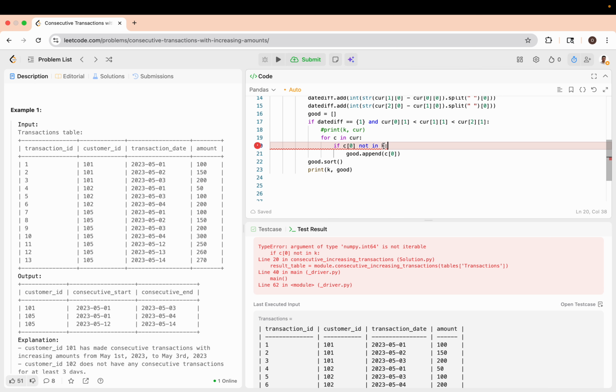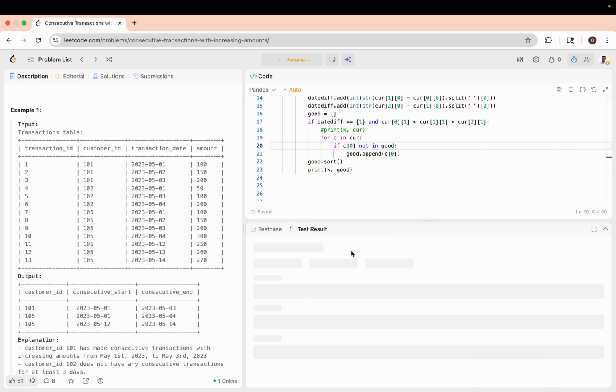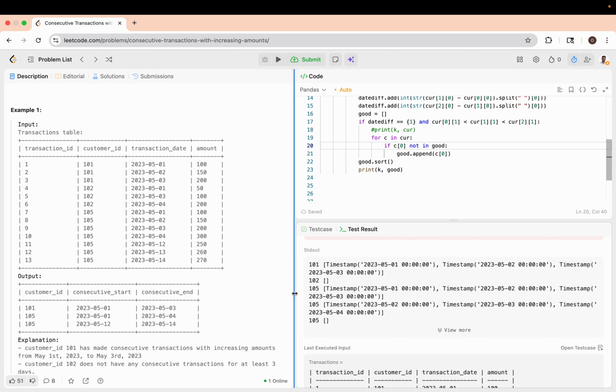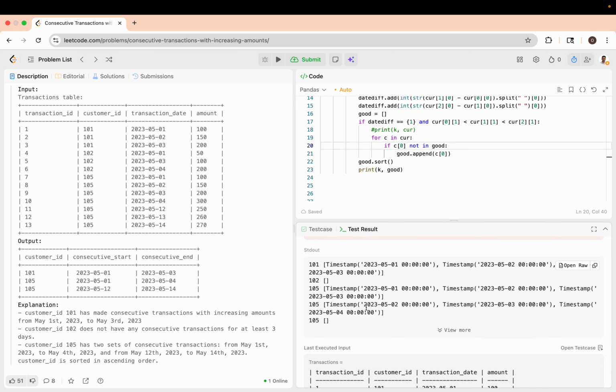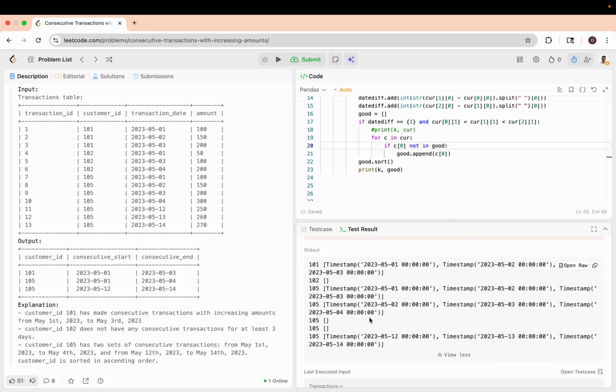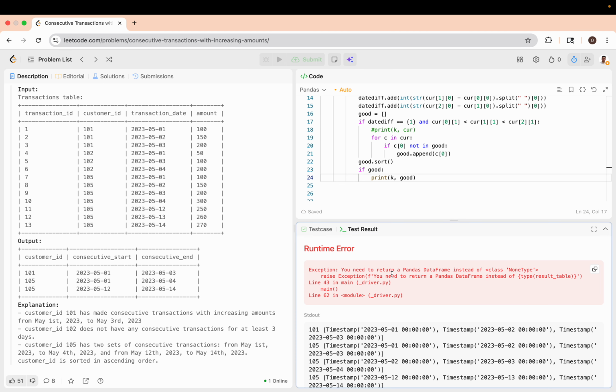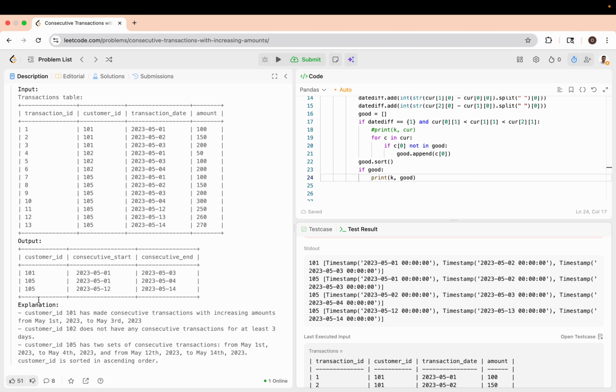What the heck is not inside of good? Okay, so now we have exactly what we need, it seems like. So if good, we don't care about empty list. That's why 102 is not inside of there, inside of, excuse me, this customer ID result column.